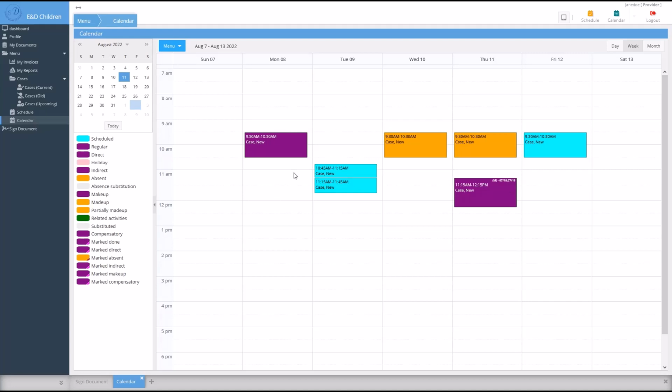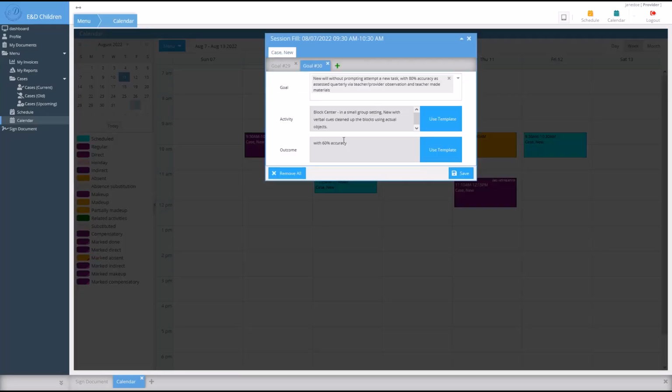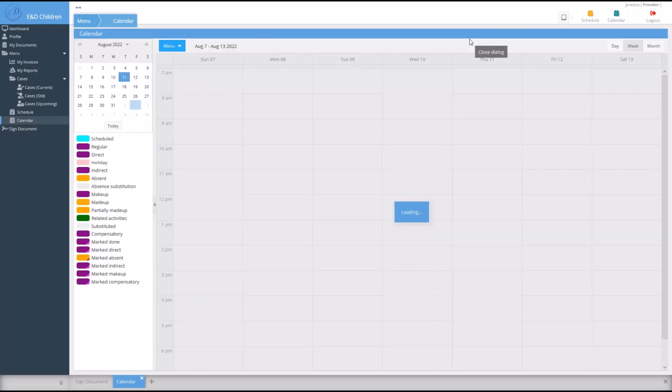Any session can be undone by clicking Reset to Schedule. This will unsplit any sessions that were split, move it back to the original time, and put it back to how it initially was scheduled. Or you can just edit the note to remove goals. You can click the X to remove a specific goal or remove all goals to start again with your goals.